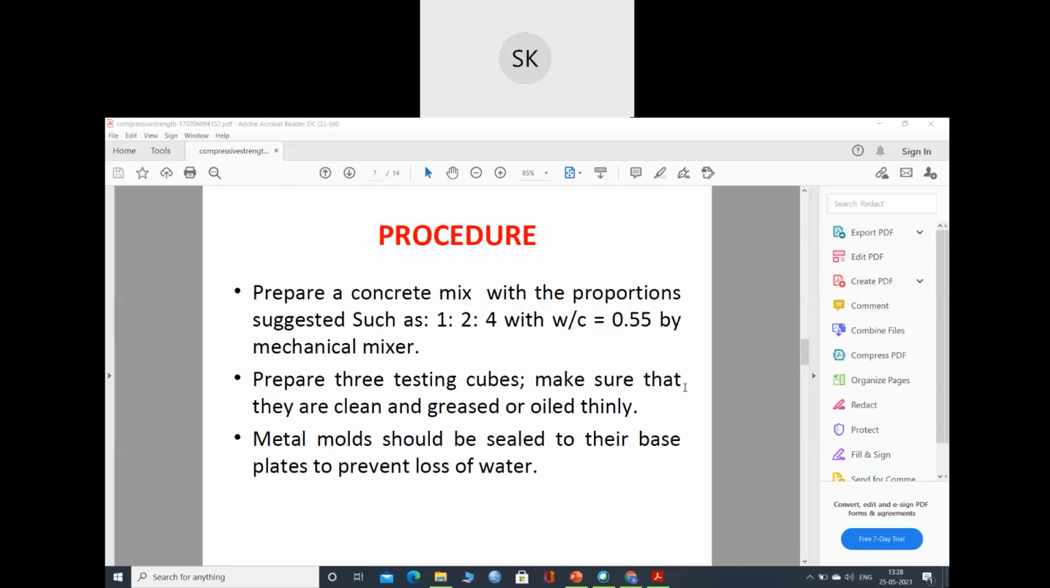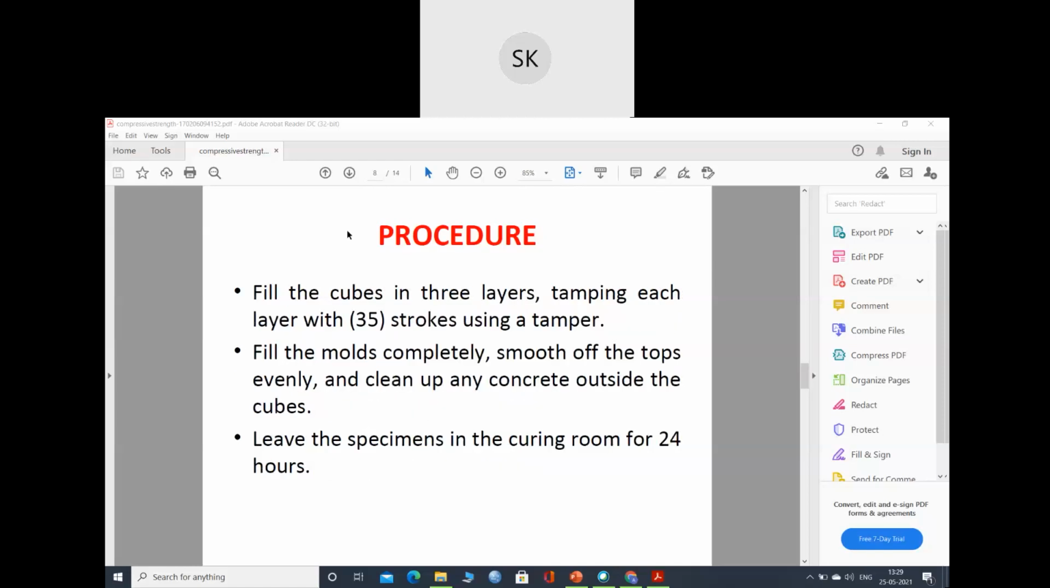Prepare three testing cubes. Make sure that they are clean and thinly greased and oiled. Metal molds should be sealed to their base plates to prevent loss of water. So there will be a cube shaped mold. You have to place the concrete paste in those molds.